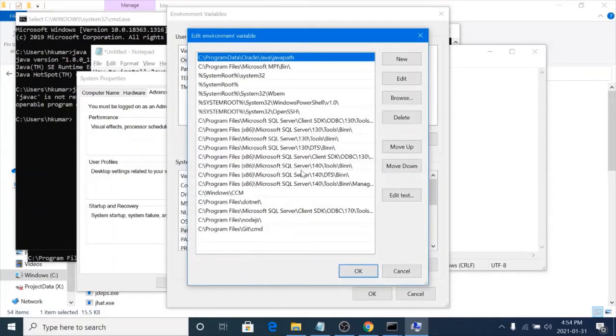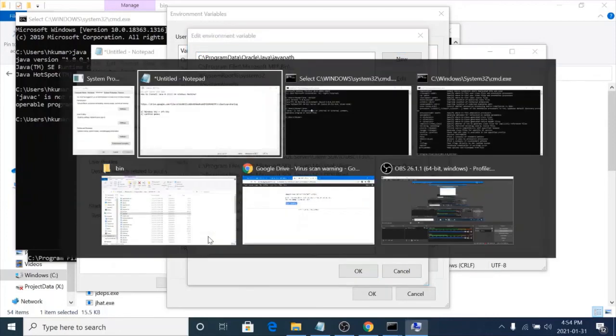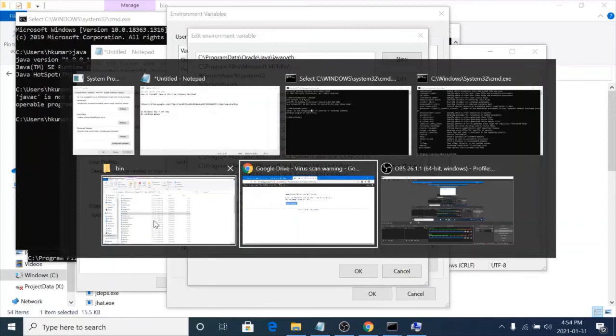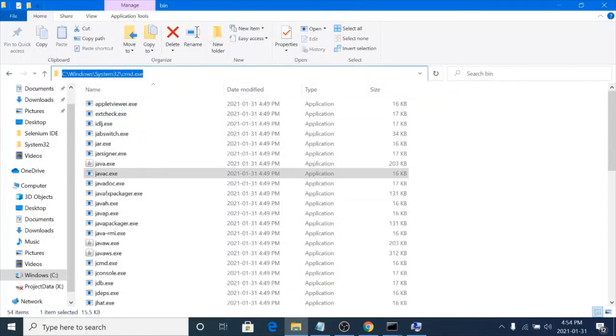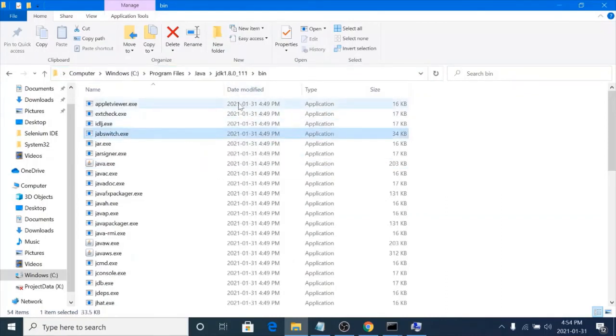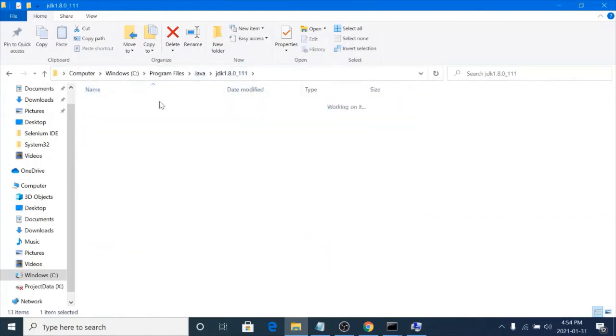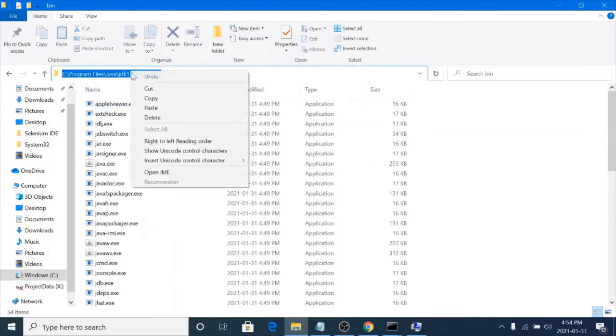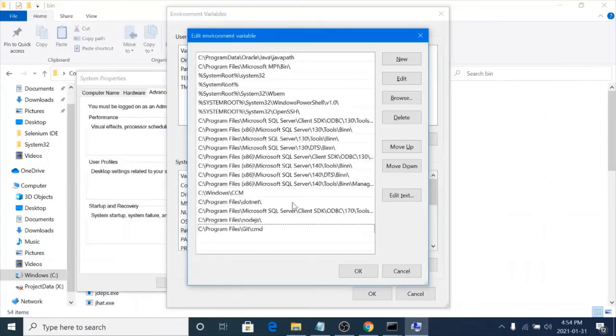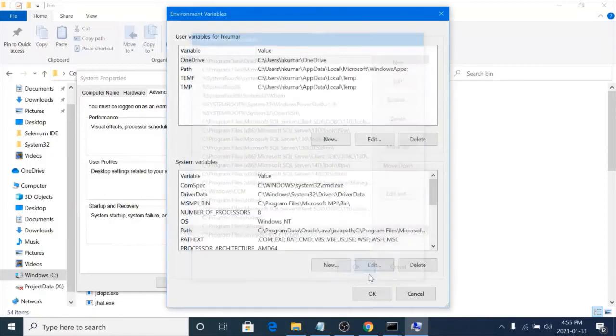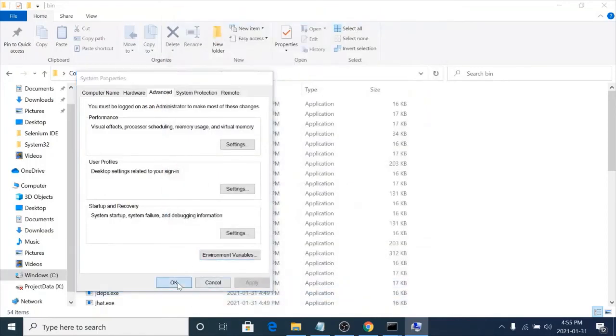We have to add the path for Java. So let me click on new, and here you have to paste the path of this JDK bin folder. Copy this folder. One second. JDK bin. So just copy this path and paste it in this environment variable section. Create a new one and paste here. Just click on OK, click on OK, and click on OK.